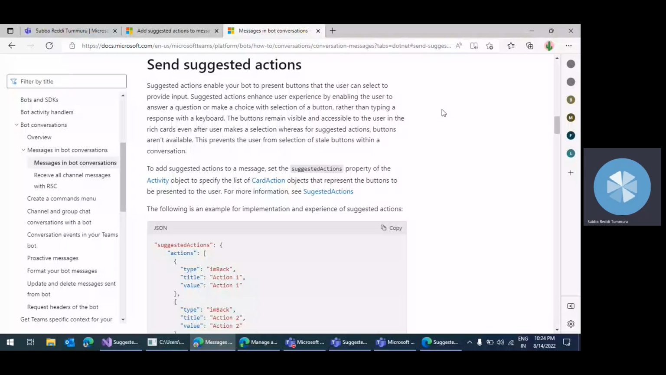This is Subharading. Today we are here to discuss sending suggested actions in Microsoft Teams, right? How we can send suggested actions in bot applications. You may ask, what are suggested actions?